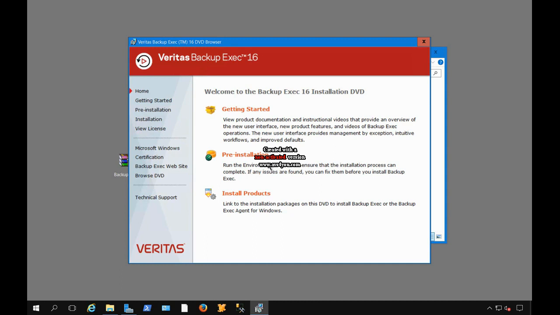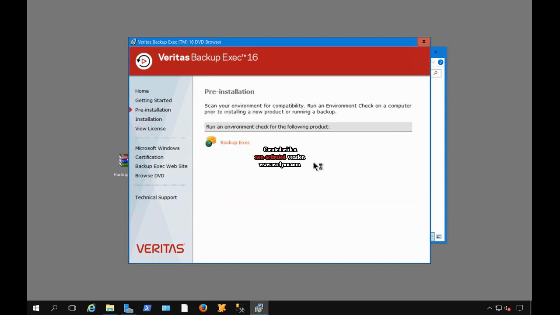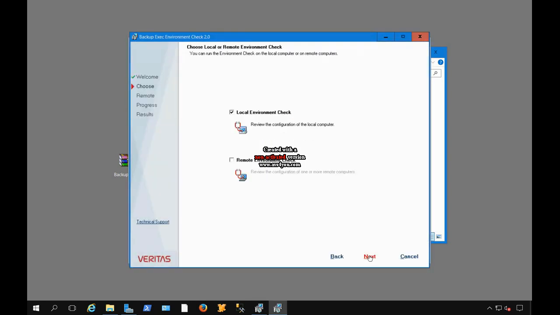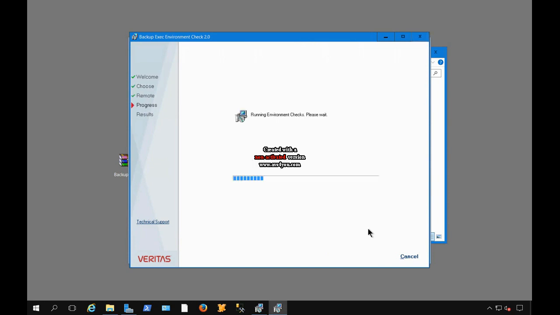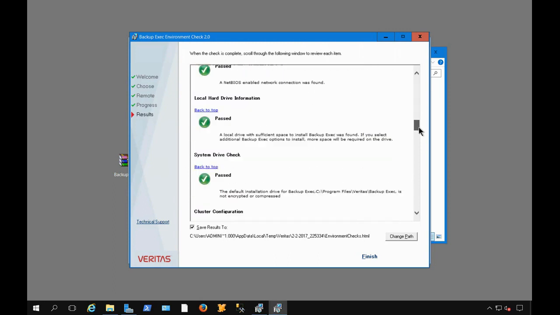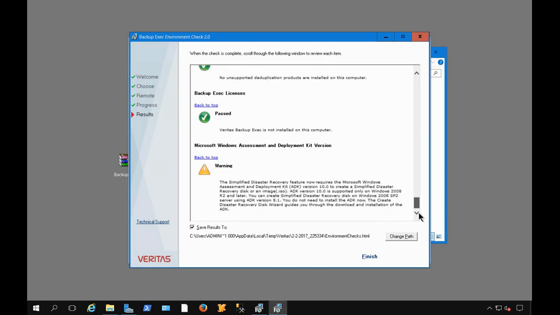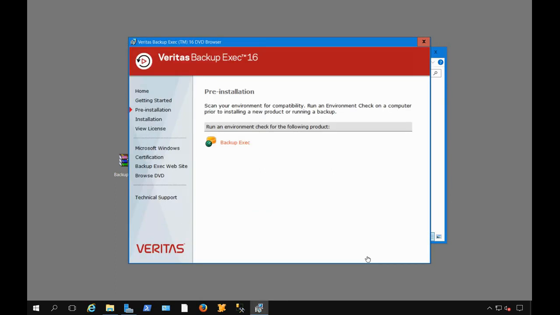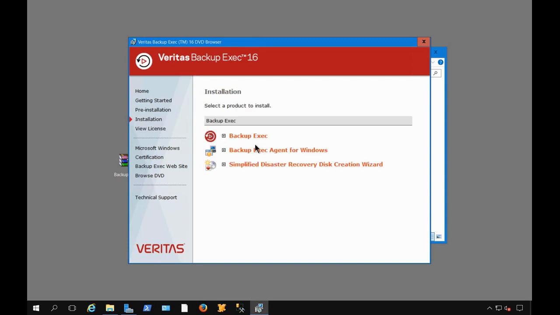All right, so we have a lot of different things we can do here. The first one is pre-installation. We can run an environment check to see if the server is ready for Backup Exec. This usually only takes a couple of minutes and gives you good information in case your server is not qualified to install it. So it's complete, and we can see that there's a couple of warnings here, but they're not important. DHCP and the development kit, and everything else looks pretty good. So these are those warnings that I mentioned earlier, and they have a little bit more detail in them. So let's go ahead and click Finish, and now we'll go to Installation.